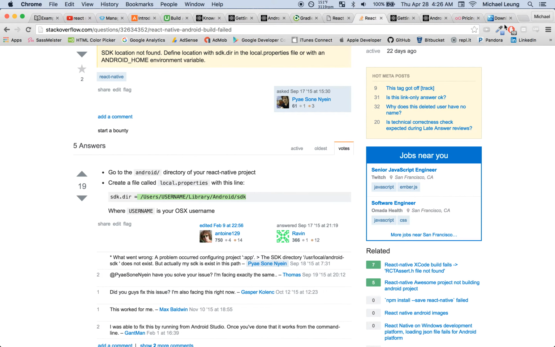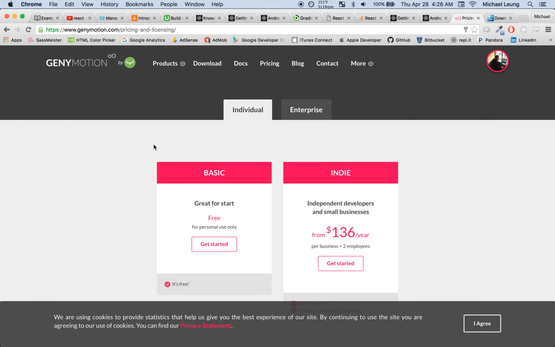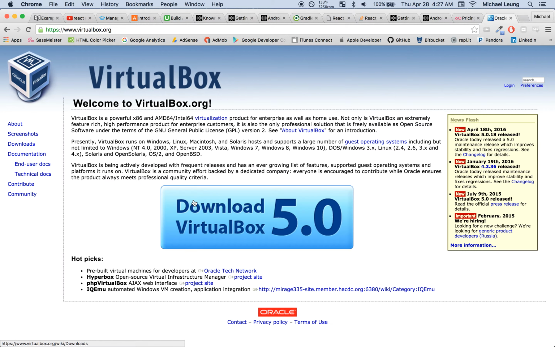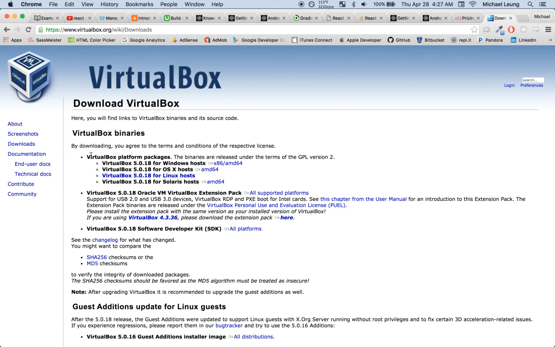Okay, now we have to have Genymotion installed, and they have a free version. If you just go to pricing and then click individual, they have a free plan. So just download that. But before you open up Genymotion, you have to download VirtualBox. If you go to virtualbox.org and click the big download button, there are different files that you can download depending on your operating system. I'm using a Mac, so I just clicked this and then installed it.